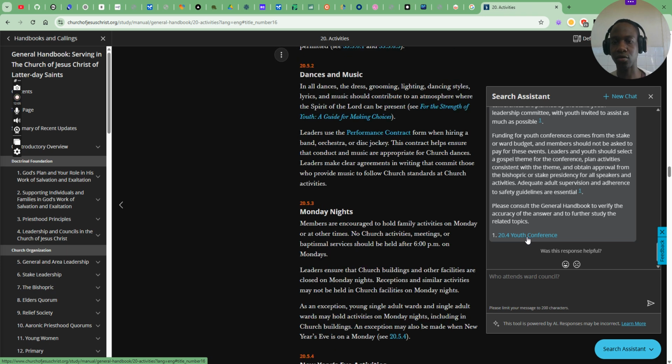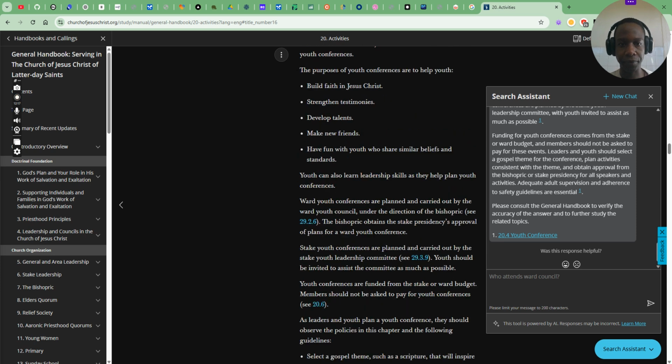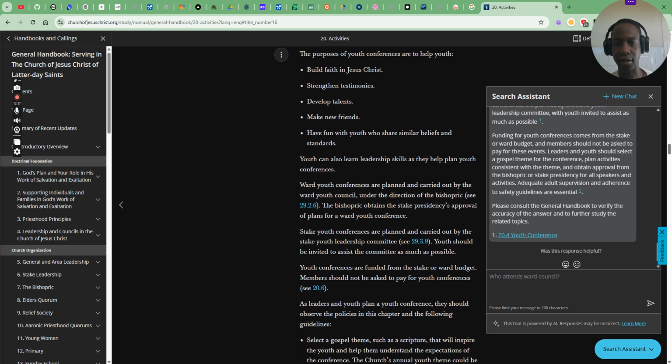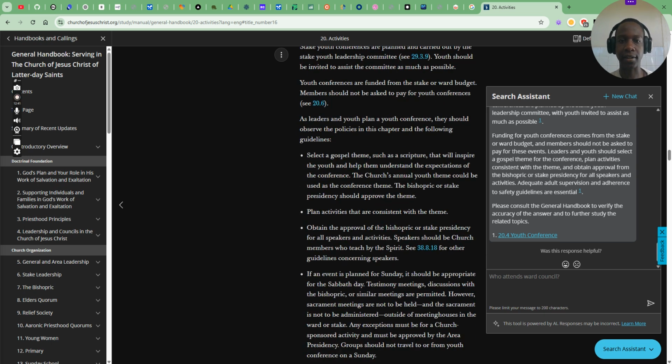Now you have an idea of what's supposed to be done, then you can actually go and pinpoint each procedure. So section 20.4 right here. So here are some of the things that the assistant came up with. Youth conferences are planned and carried out by the ward youth council and under the direction of the bishopric. And then the bishopric obtains stake president's approval of plans for ward youth conference and so on.